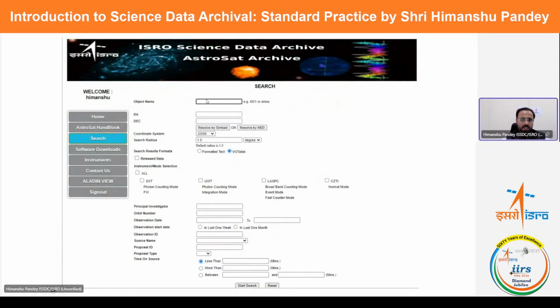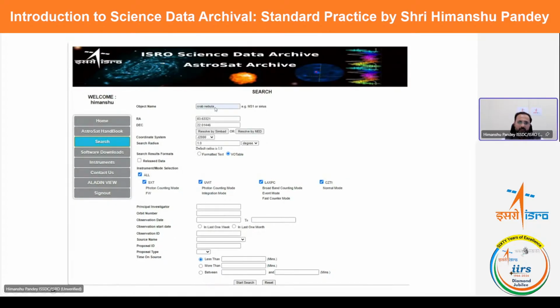Once you click on search, there are object name, RA, Dec. Once you give the RA and Dec, you can resolve directly from SIMBAD or resolve from NED. If you give a name here, you need not remember the coordinates; it will be resolved automatically from the existing global sources. Whatever payloads you want, click all payloads, or if you want a specific one, select it. Otherwise, if you don't have much knowledge, just click Camera, click on this one. You see the RA and Dec have already come from there. Click on all, then search.